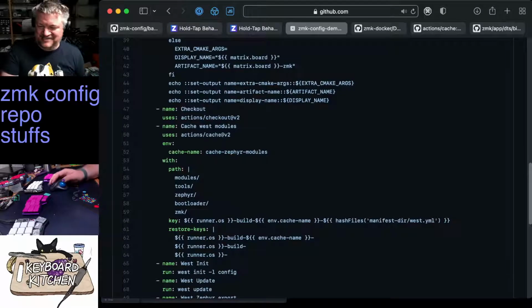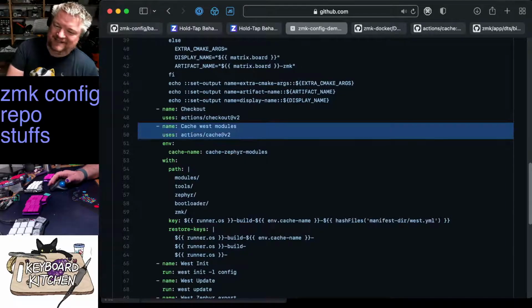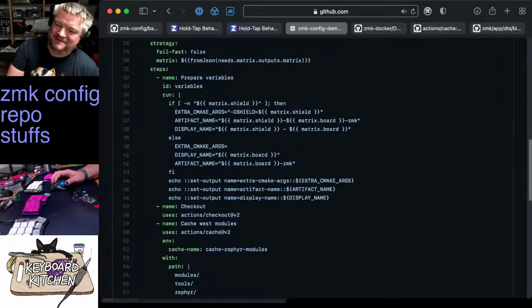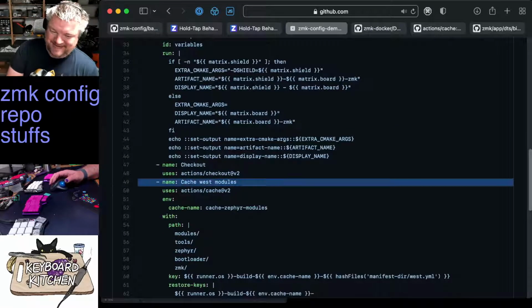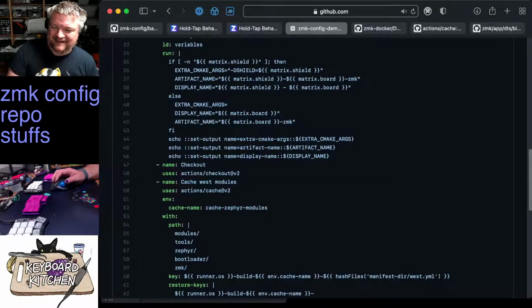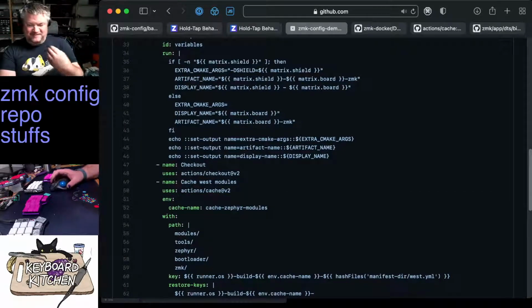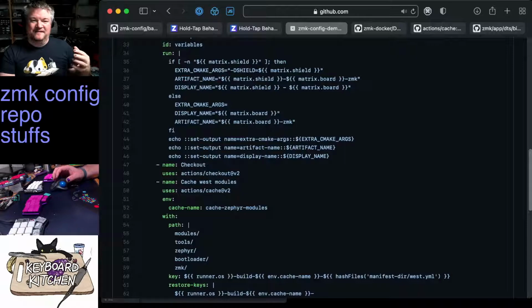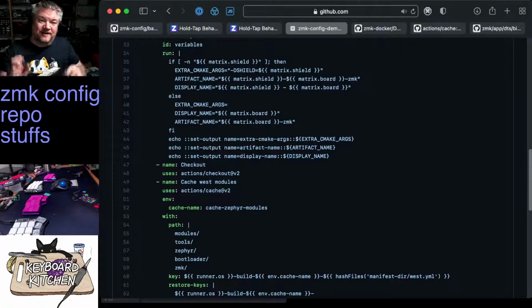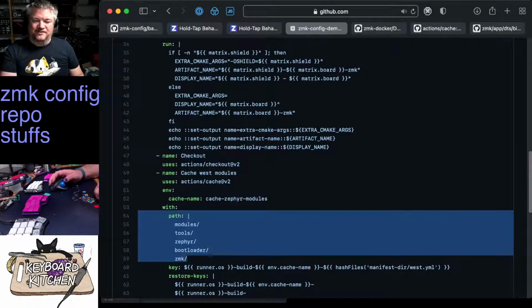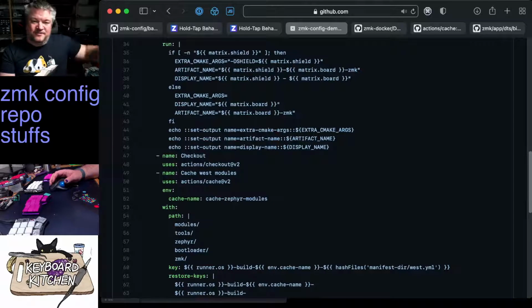So, actions. Cache west modules. This will do something: it caches things. It says cache name, cache Zephyr modules. So basically you can specify on the GitHub side of things what top level cache directory you want to put all these things in. And then it says with path modules, Zephyr, tools. So basically it'll just copy all those files to this cache called cache Zephyr modules inside of your cache namespace.